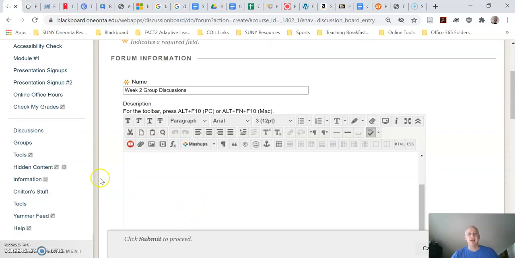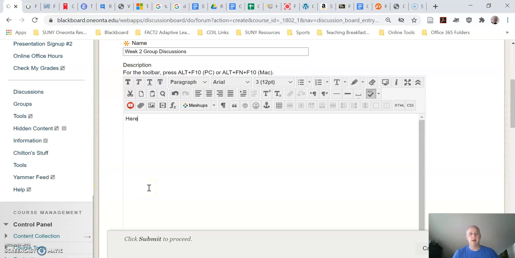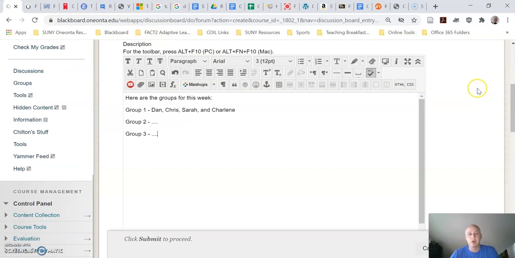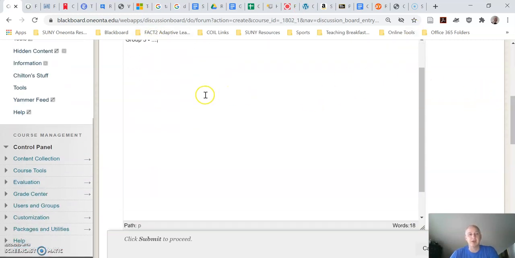And I might have some directions for it right here. Here are the groups for this week. You know, here's group 1 is Dan, Chris, Sarah, and Charlene. Group 2 is, group 3 is, and you can put the names in for everybody and you can set that however you want to. Okay, so you'd have all that information right here.